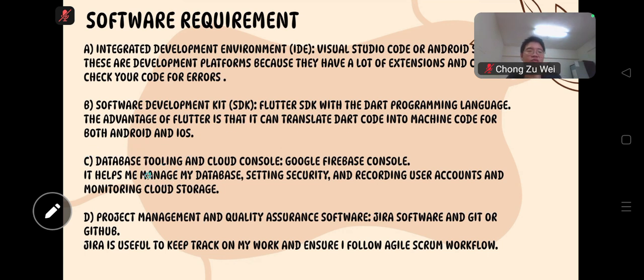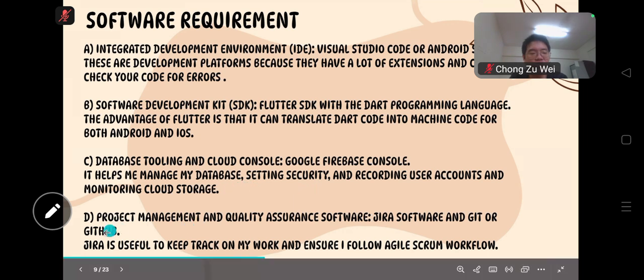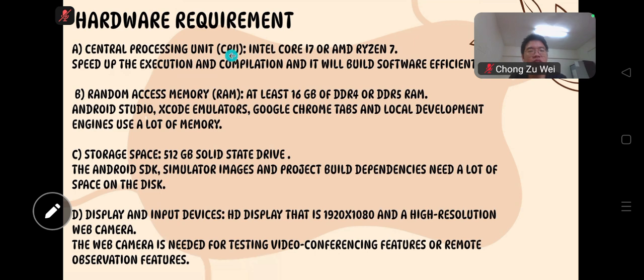For database tooling, I use Firebase. It helps me manage the database and user authentication. For project management, I use Jira and GitHub so I can track my work and ensure I follow the Agile workflow. The hardware requirement needs a CPU to speed up execution and compilation, and it will build the software efficiently.